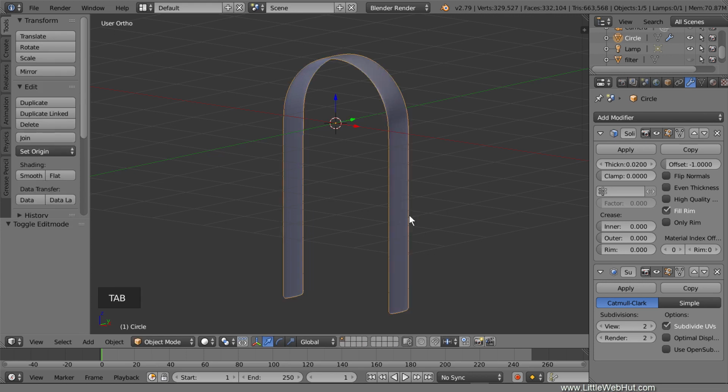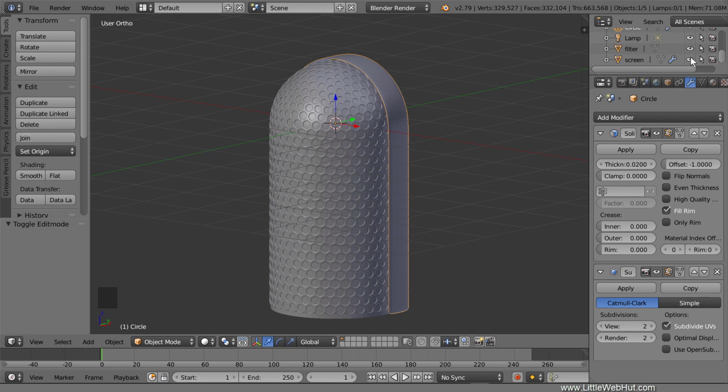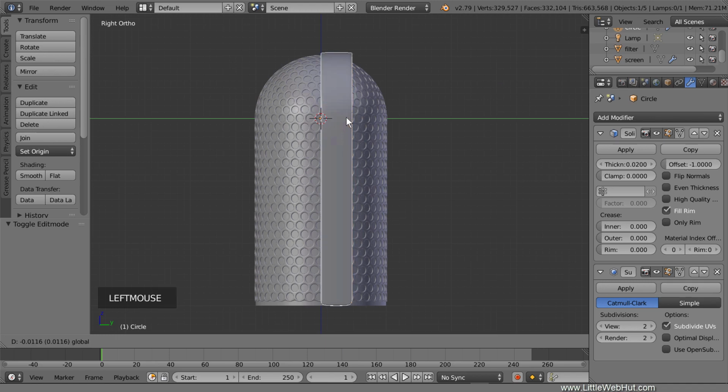Now press Tab to switch to object mode. Before making the bends in this object, we need to position it. To do that, we need to see the microphone screen. So find the filter and screen in the outliner and click the buttons that look like eyes to unhide these objects. Now press 3 on the number pad for right side view and then move the object to the center.